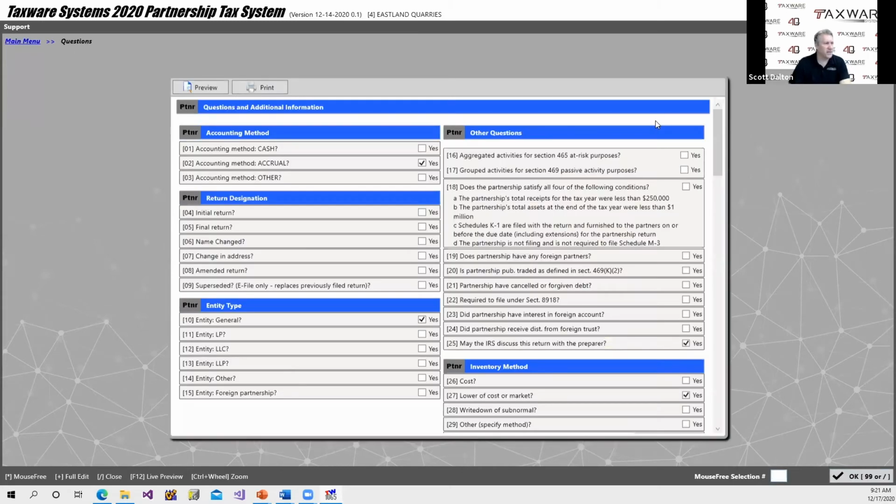Questions and additional information. If this is a new client, we default to cash. Not a whole bunch to cover here, but I do like to touch on line 18. On the 1120 and 1120S, we can pretty much give a good solid guess as to whether this is below or above the $250,000 threshold, identifying the need for Schedule L and M-1, M-2.